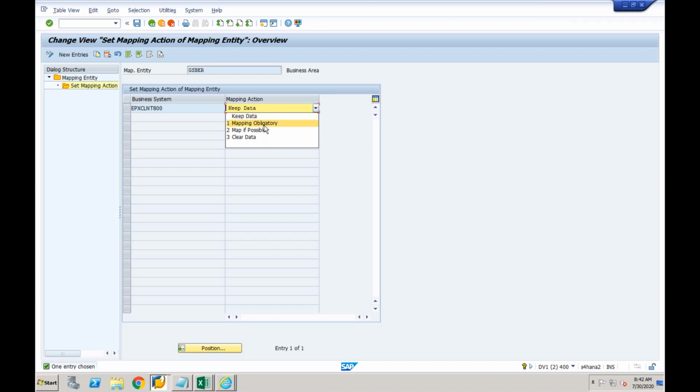Then you have mapping obligatory, which means if the mapping is not available in the table, it will straightforward give the error. If it is map if possible, this means it will check in the mapping table. If it is available, fine. If it is not available, then it will keep the data. It will not give the error. It will first check if there is a mapping available. If yes, fine. If no mapping available, it will try to post the same data what is coming from the source system. And last one is clear data, which means I don't want to bring this data in the target system at all.